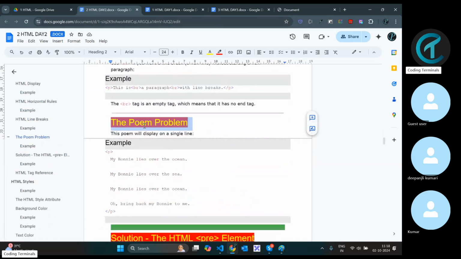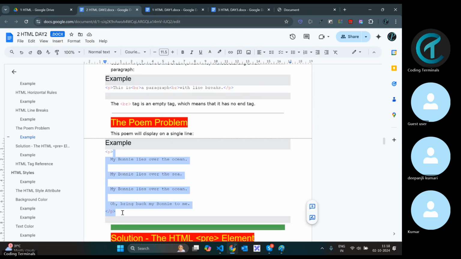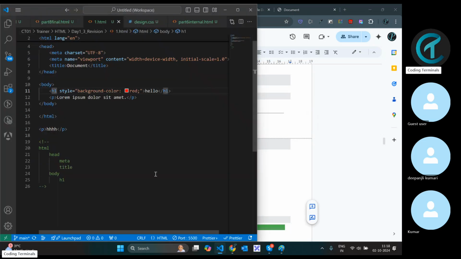Poem. Already we had seen what the issue is while writing a poem. Suppose this is the poem. So, quickly.